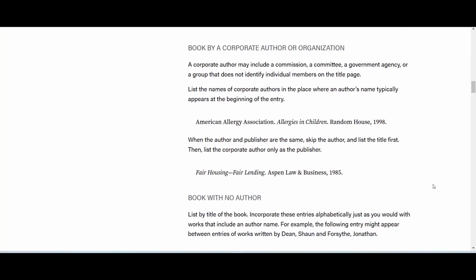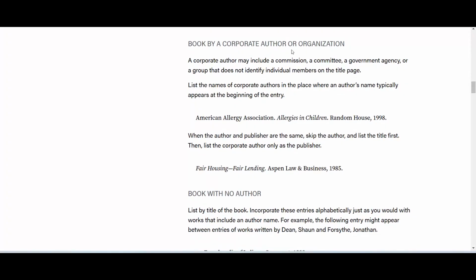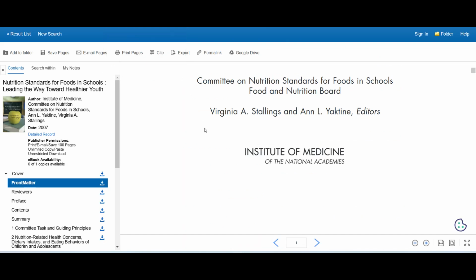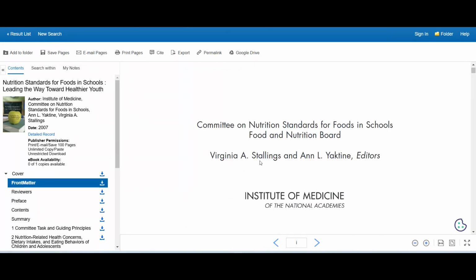So in this case, we looked at the instructions for how to cite a book that had a corporate author, which we looked at the example here, and we created a citation like this. However, this is not so simple in that there's a corporate author and nobody else involved, because we also have two editors who are listed on the title page, Stallings and Yakhtin, and we do need to give credit to those editors in our citation.